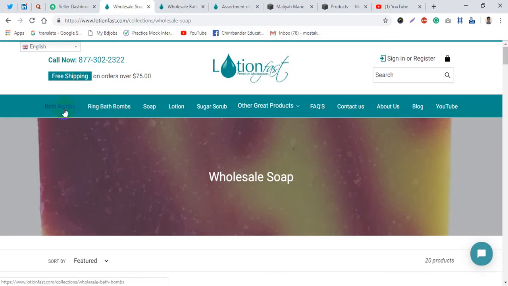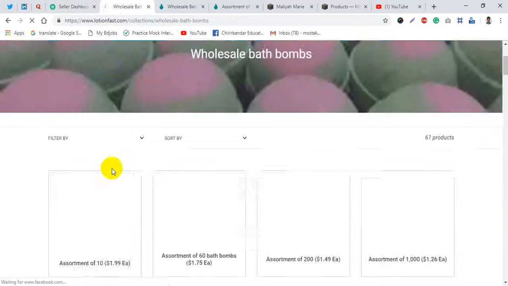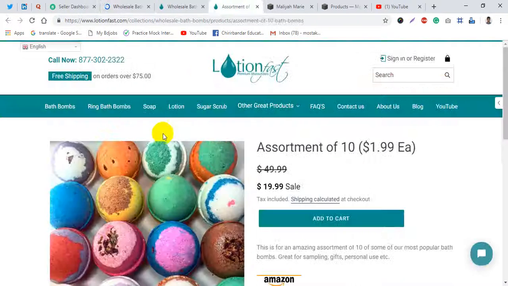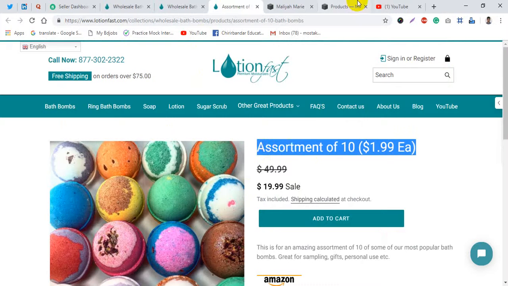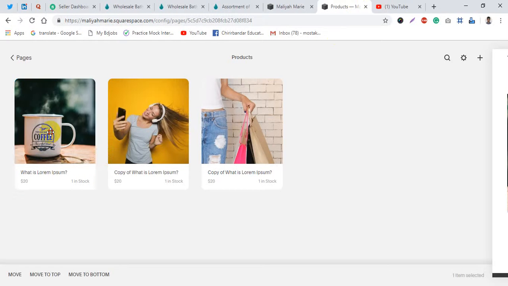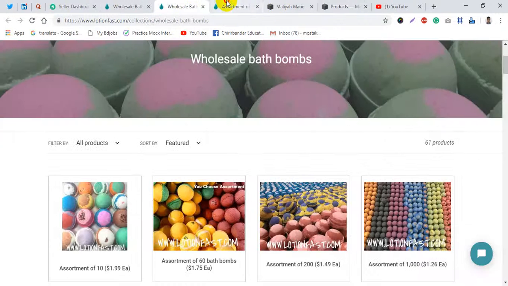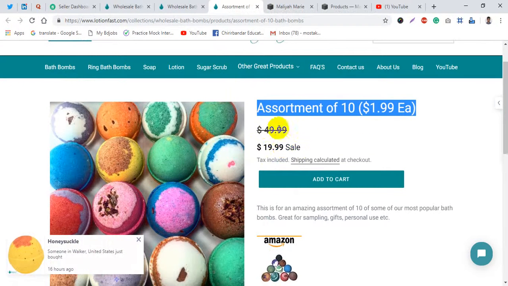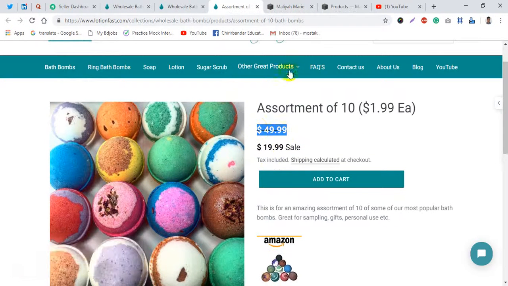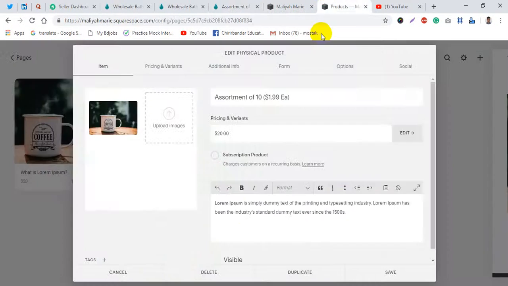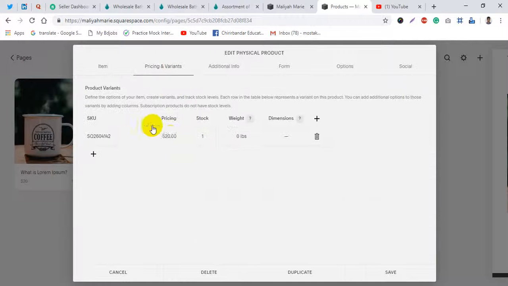I want to copy bath bombs, so click bath bombs and then click the product. Then it will take you to the product page. Then copy the product title, then click the product, double click, then here's the title, and then this is the price. You can make the same 49.99 price and values.